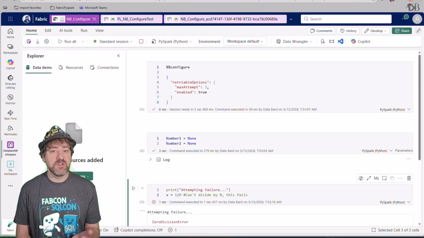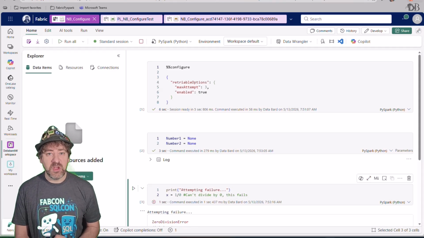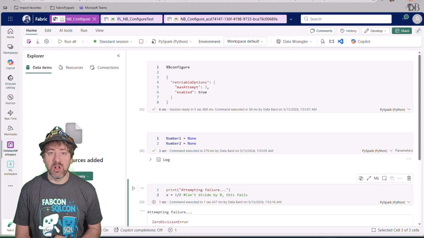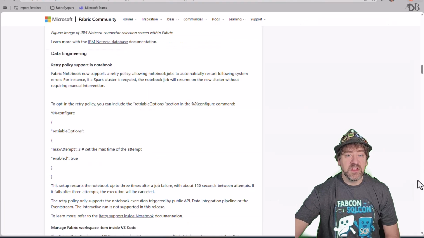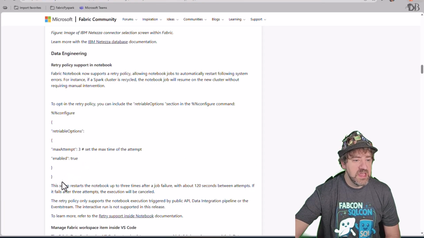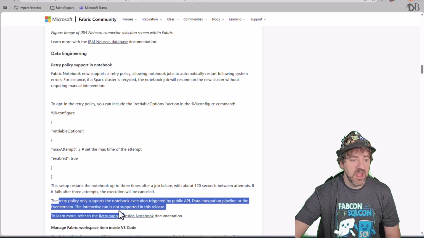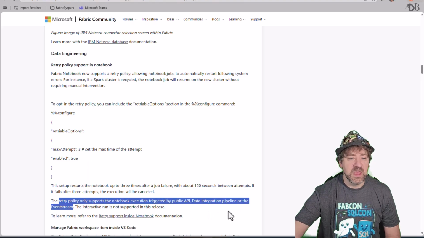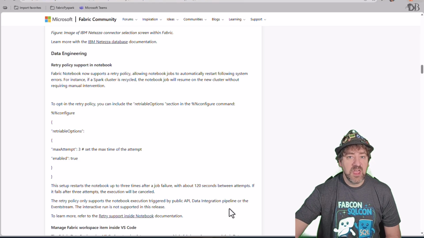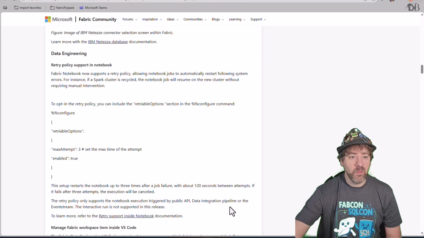To get this retry to actually work, there are specific ways that you have to call the notebook. If we look at the documentation, we can quickly see here that it references specifically the retry policy only supports notebook executions by public APIs, data integration pipelines, or kicked off via an event stream. Having a schedule associated to the notebook on its own will not trigger the retry logic. So let's go and try one of the cases that should actually work.